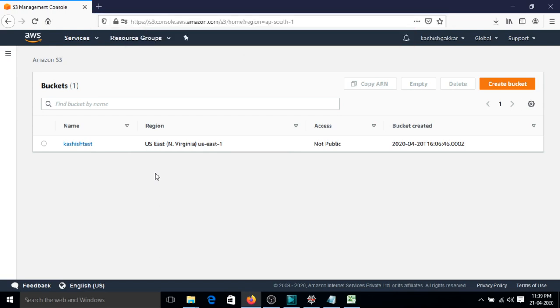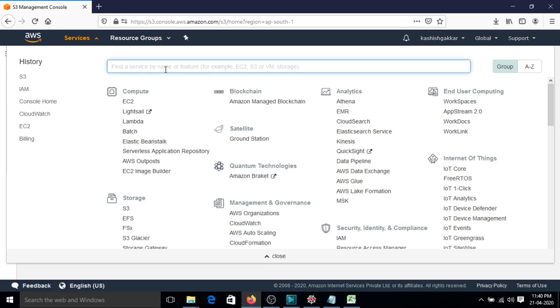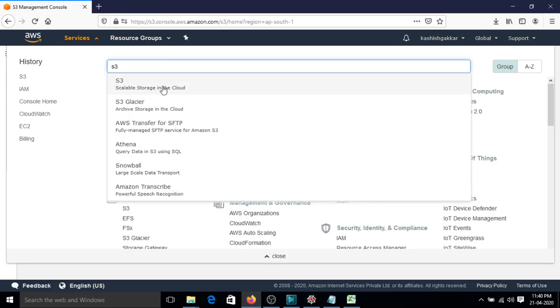Hi, today we will see how we can download files from your S3 bucket to your local desktop using Python with just few lines of code. So let's get started. To access S3 you can log into Amazon Management Console, and by going to services you can search for S3 and open it.